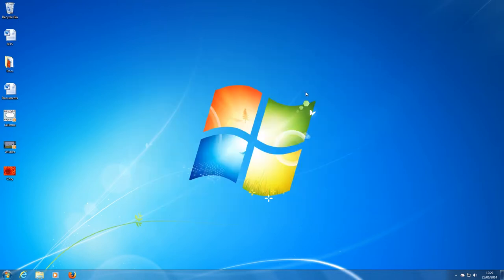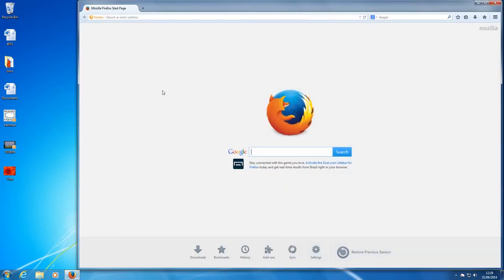Now I'll take you to your online account. Click on your browser, Firefox in this case, on the taskbar. From here you can access all your backed up data from any device connected to the internet, whether or not you have your computer with you.